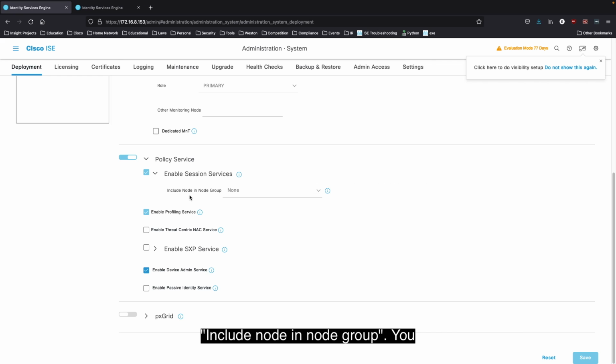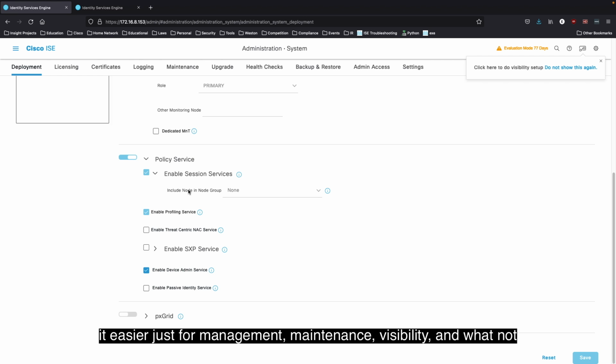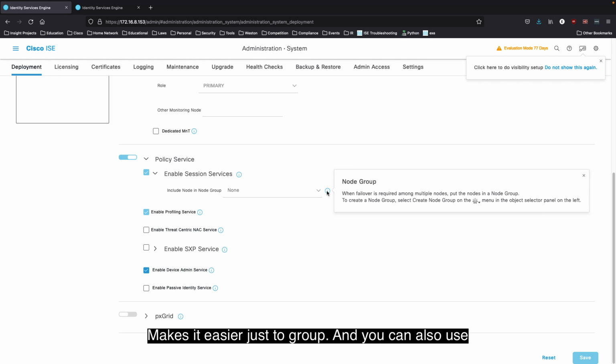Then right under, you see where it says include node and node group. You can group nodes if you see fit, right? Let's say the way that I've used it, I worked with a big company that had offices all over the world. So they had 4 PSNs particularly in the United States. So out of those 4 policy services nodes, I can put them in a group and call them US, which makes it easier just for management, maintenance, visibility, and whatnot. Makes it easier just to group. And you can also use it for failover, because we'll get into that in a subsequent video when we talk about failover and whatnot.